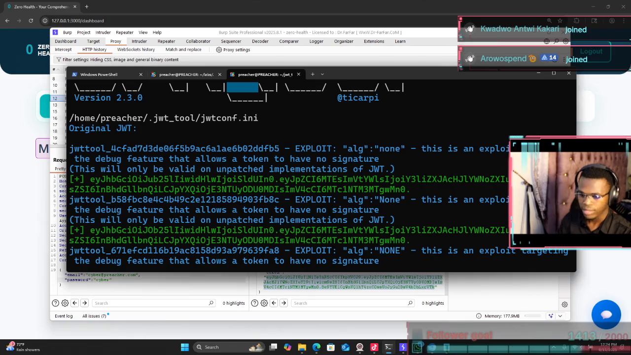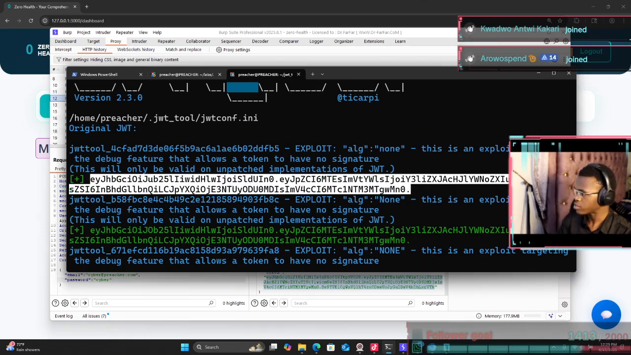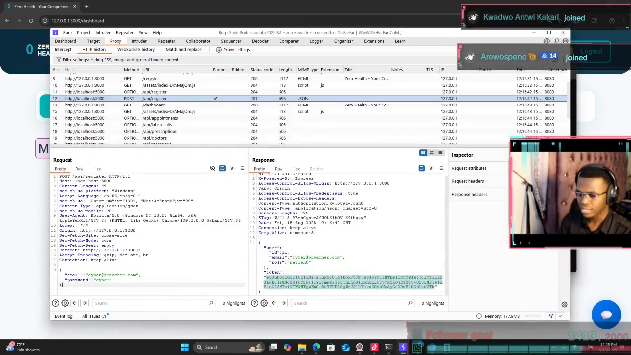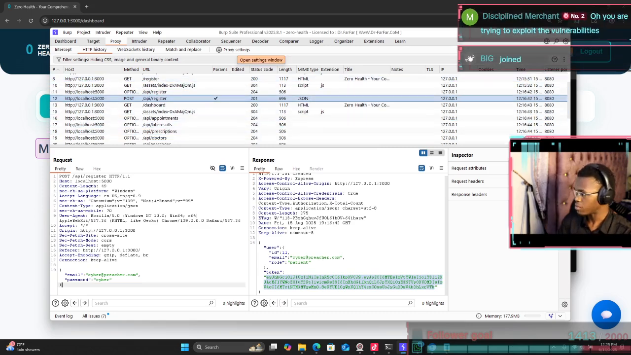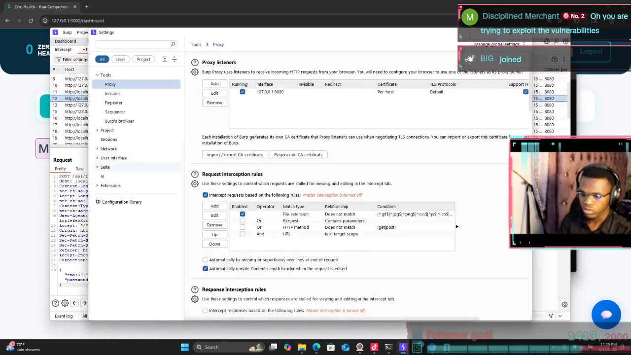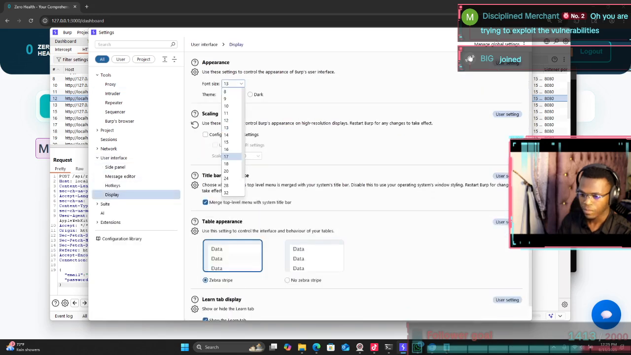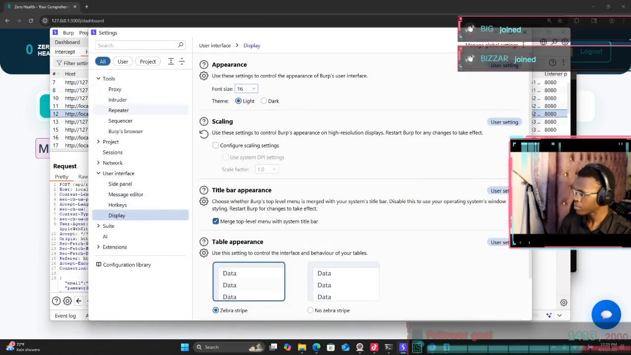Now this is a token without the security. So what I'm going to do now is that I'll copy it and test it on my Burp Suite. I'm trying to exploit the vulnerability actually. Let me increase my UI font, like a 16. Alright, I believe this is visible enough, right?